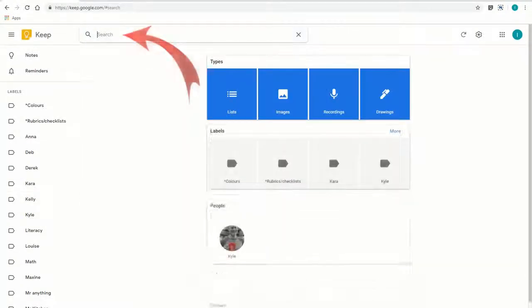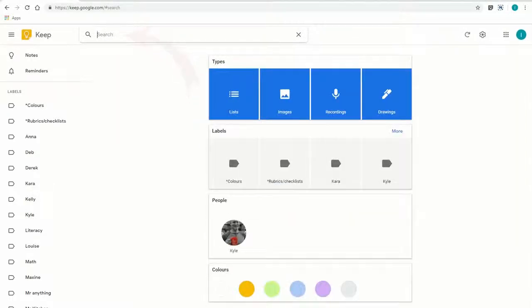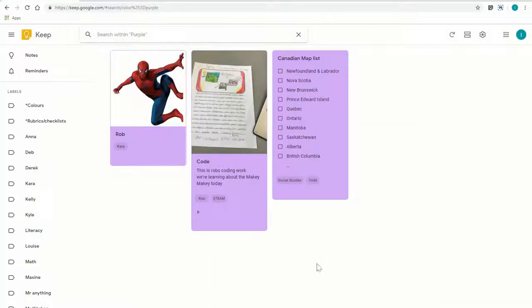There's also a search up here if you want to put it up there, and it'll find everything in that category as well. The search will also let you check lists, images. You can go by labels here, people who own it, and your colors as well. So remember, the colors I use to denote what subject it's going to be. If I click on the purple, that should be all my STEAM stuff in there.